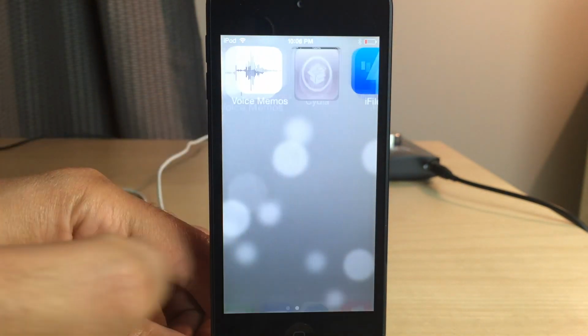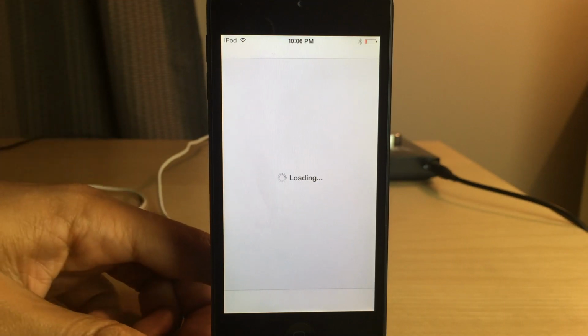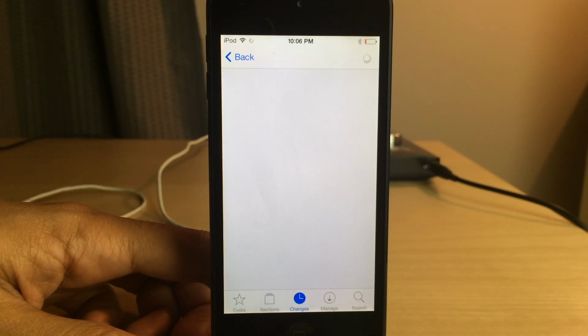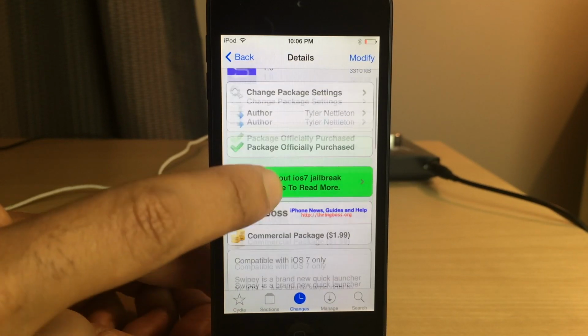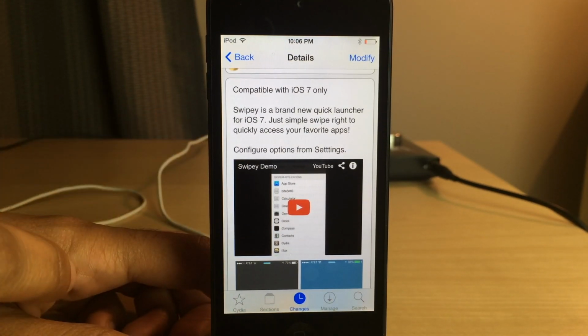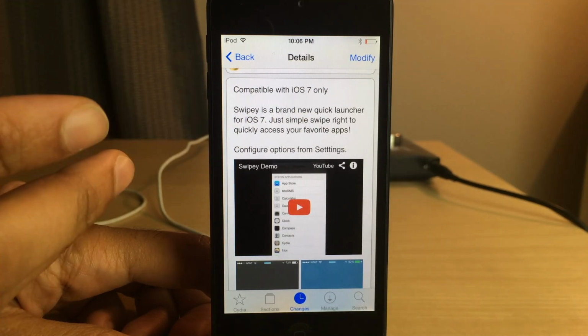Head over to Cydia's BigBoss repo if you want to try out Swipey. It is available right now for $1.99 on Cydia's BigBoss repo. Again, this tweak is compatible only with iOS 7. It is a handy lock screen launcher, quick launcher for iOS 7.